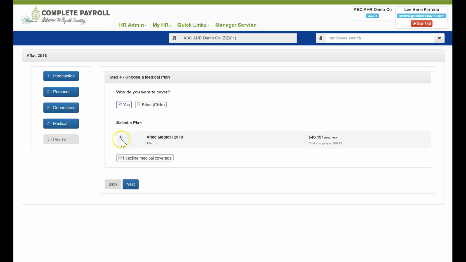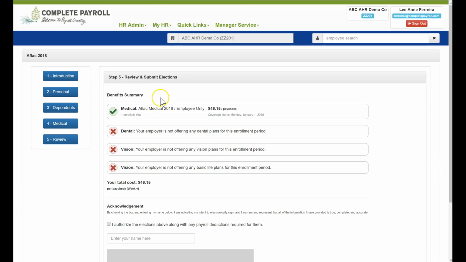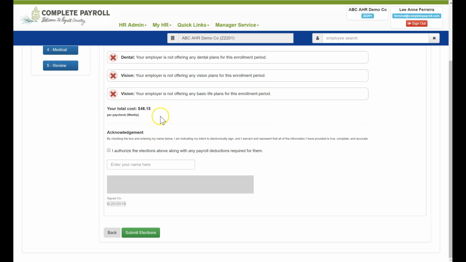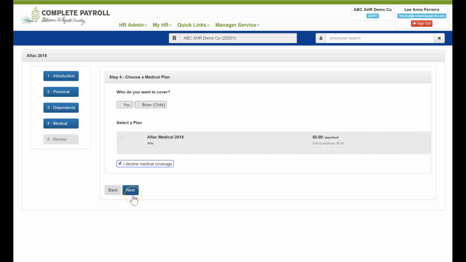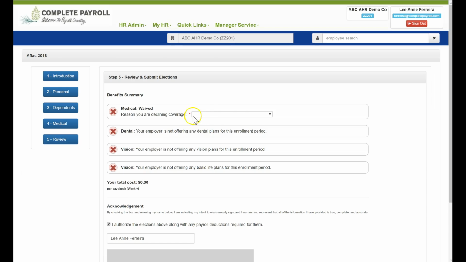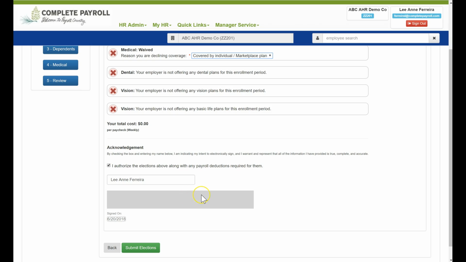When I select the plan and click Next, I'm given a benefit summary under the Review Step 5, telling me my total cost, and then I have my acknowledgement and authorization statement here. By signing my name electronically, I can submit my election. If I chose to decline coverage in step 4, I would click on the Decline Medical Coverage option, click Next, and here I will be required to enter in a reason for waiving my coverage, and then again signing the acknowledgement and authorization with my signature and submitting the election.